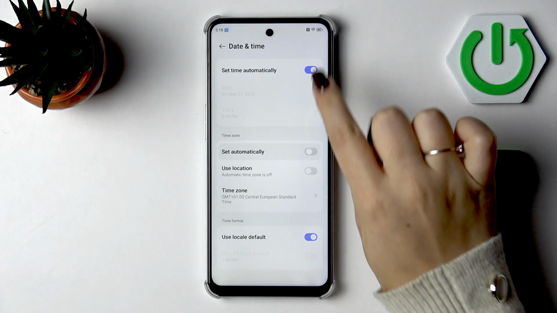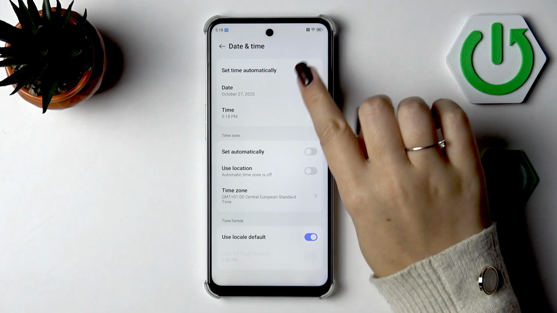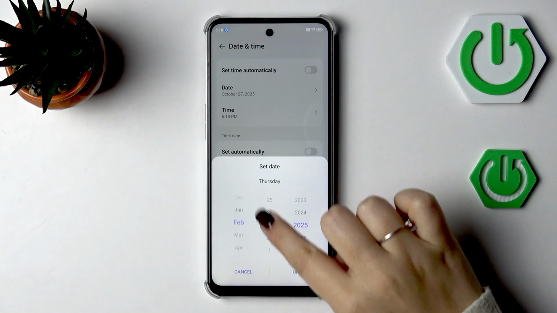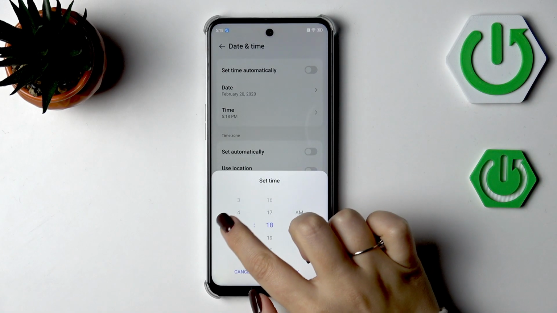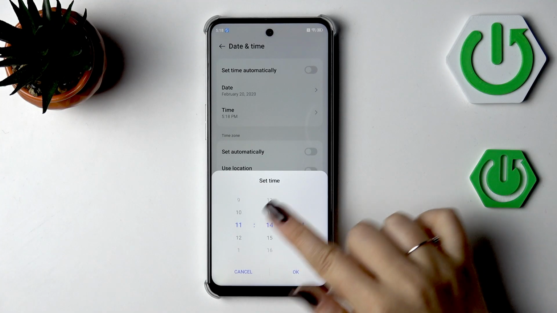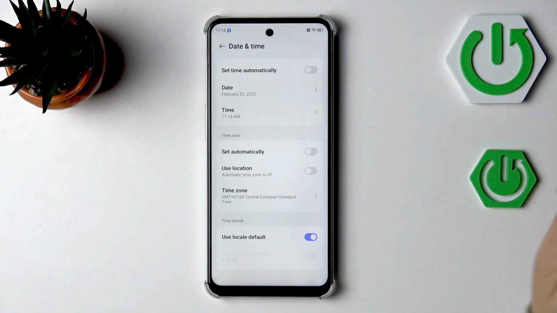So first of all, simply turn off both of those switchers and now we can freely tap on date and change it just by swiping. Confirm it with OK, the same with the time. Just swipe, set the time you wish and tap on OK.